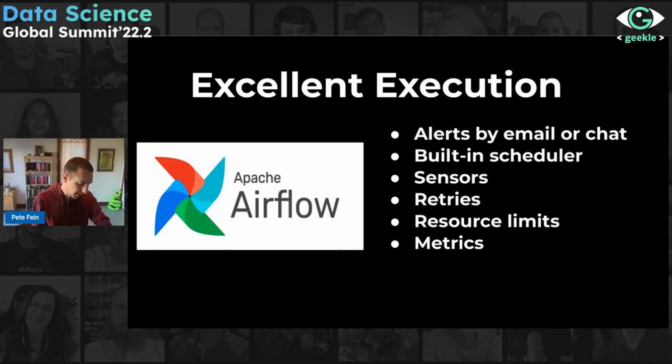Other things I like about Airflow is that the execution is really excellent. You can get alerts by email or chat. So if a task fails, you can get a message to your Slack channel or your Microsoft Teams chat directly from Airflow, or it can send you an email. It has a built-in scheduler. So if you want to run things on a cron-like schedule, you can do that right in there and then see it in those dashboards.